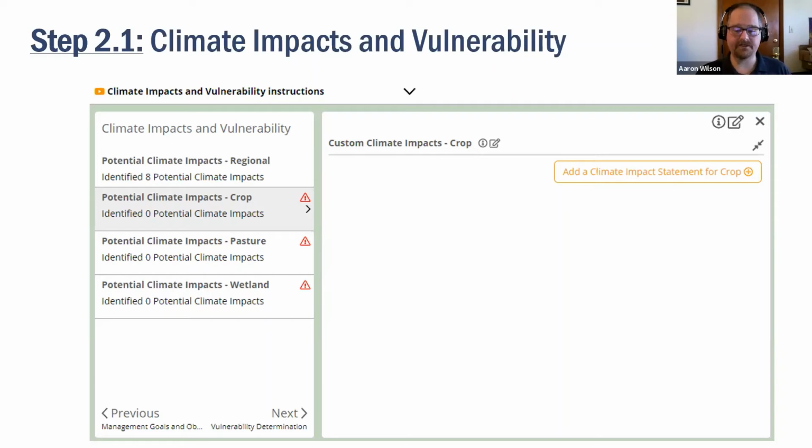You can click on the orange box to add a custom vulnerability, and you would do that if your management unit has an obvious impact or vulnerability that was not captured by the regional trends, or if the trend manifests a little differently in your crop system than it does in a wetland system, for instance. If you want a little more help filling out the workbook, click on that pull down arrow and read the instructions, which also contain a link to a tutorial video. So there are multiple ways of getting this information.